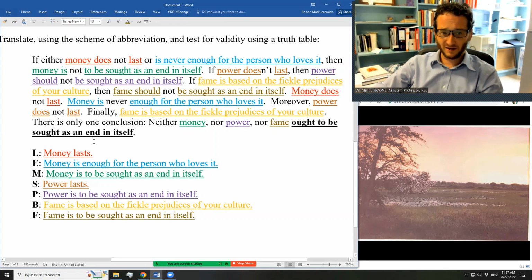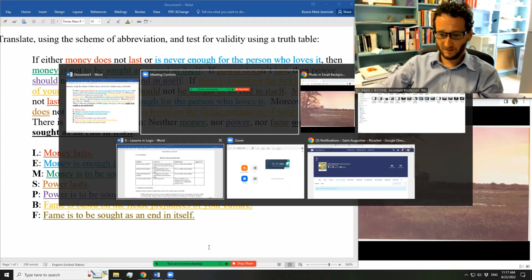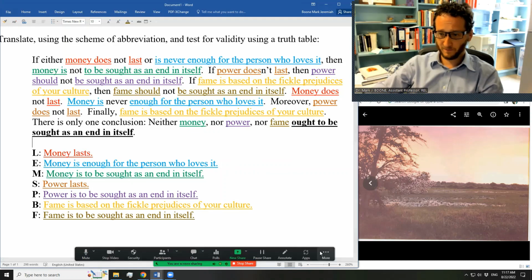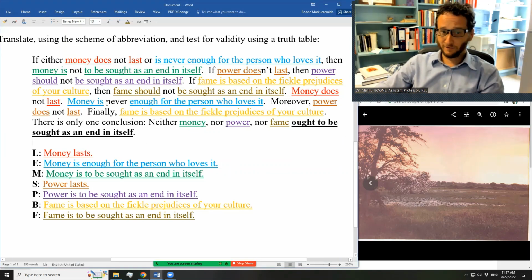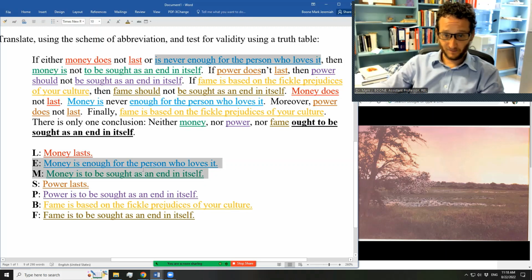I'm going to need an arrow. I don't think I have any in my clipboard. Let me go find an arrow symbol. All right, so our first proposition is if either not L or not E, then not M. But observe my mistake in the highlighting. There we go.